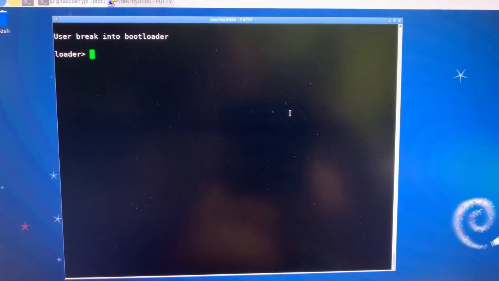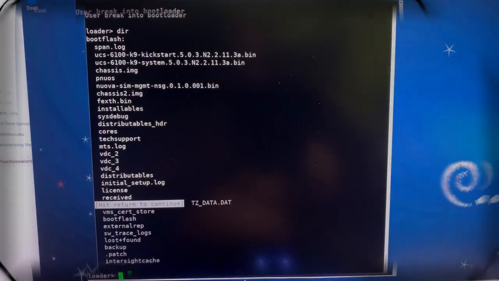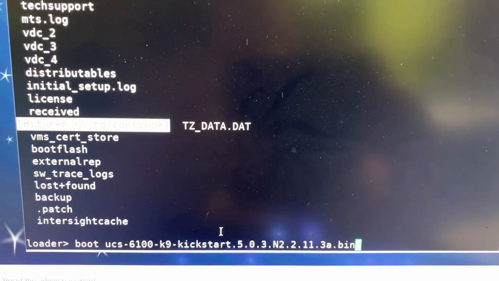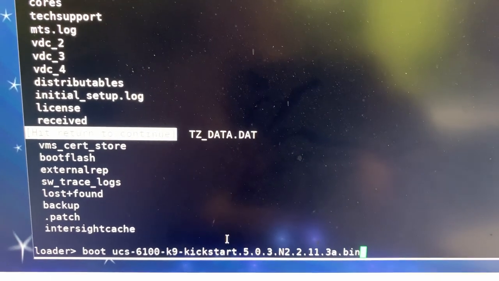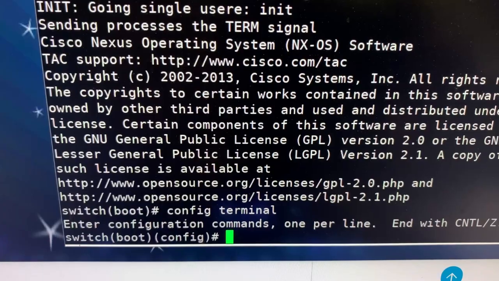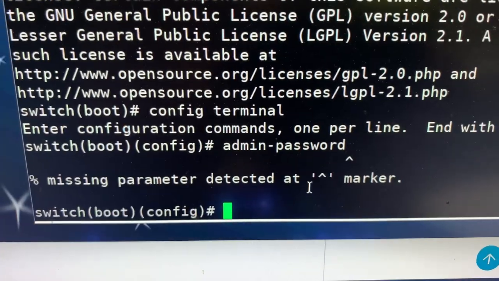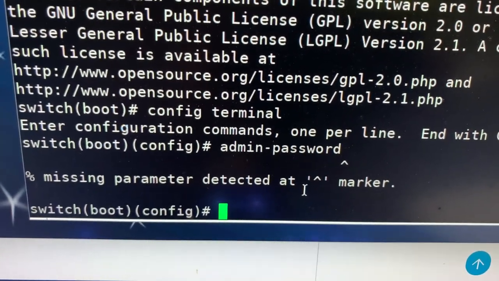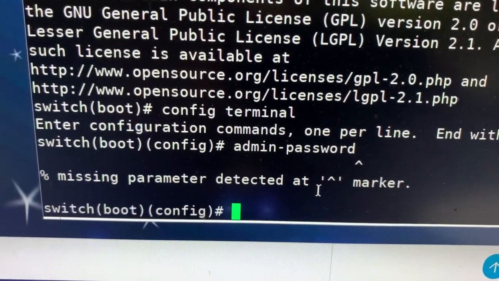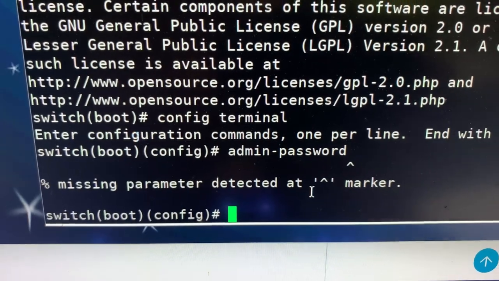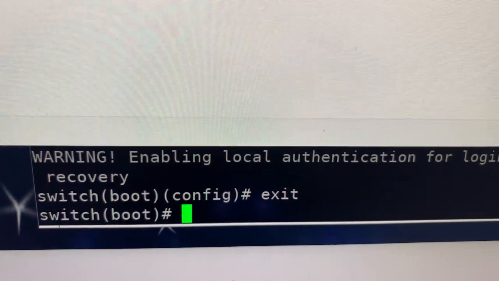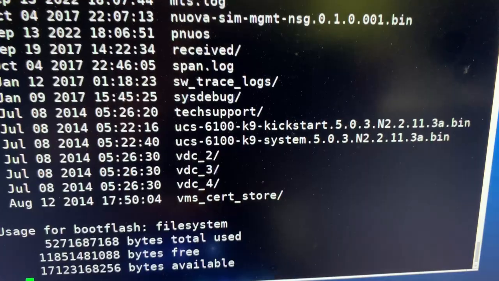So now we've broken into the loader, and we take a directory listing. So let me boot into the kickstart. Switch to the config terminal. Then we say admin password, and actually they're supposed to give the password after that command, so it actually doesn't ask you for it, so I'm going to do that. Sadly, I can't film that. And we exit the config mode.